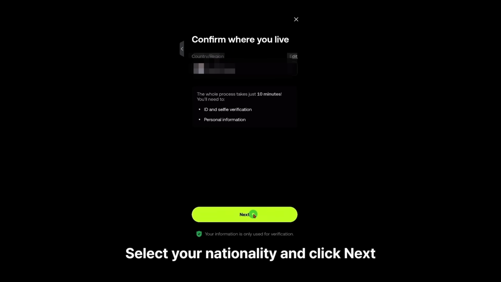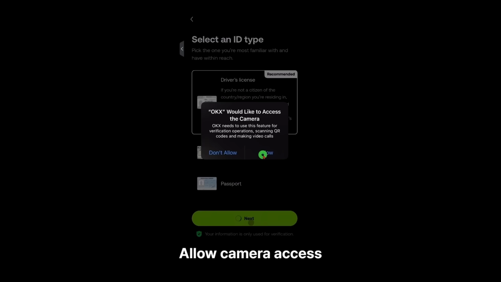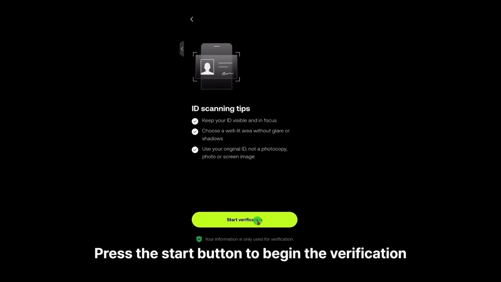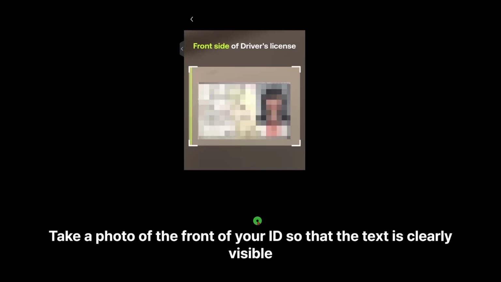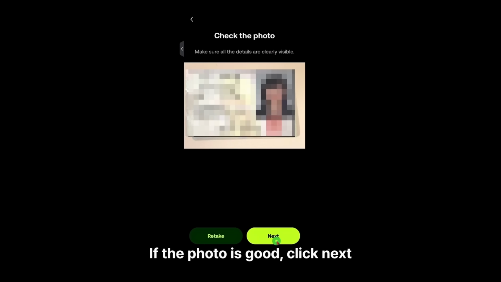Select your nationality and click Next. Choose the type of ID to use for verification and press Next. Allow camera access. Press the Start button to begin the verification. Take a photo of the front of your ID so that the text is clearly visible. If the photo is good, click Next.